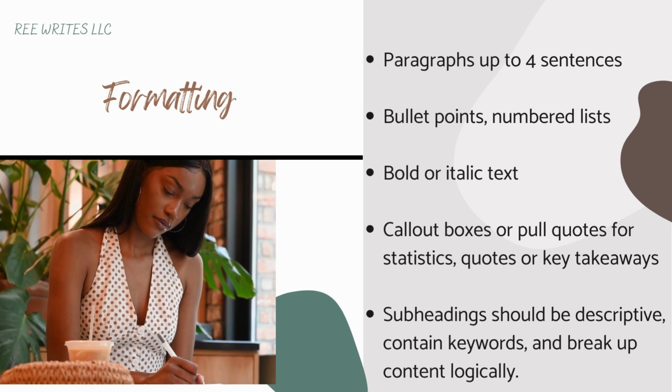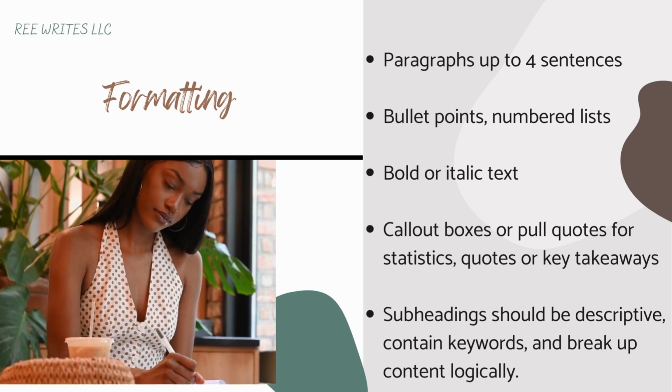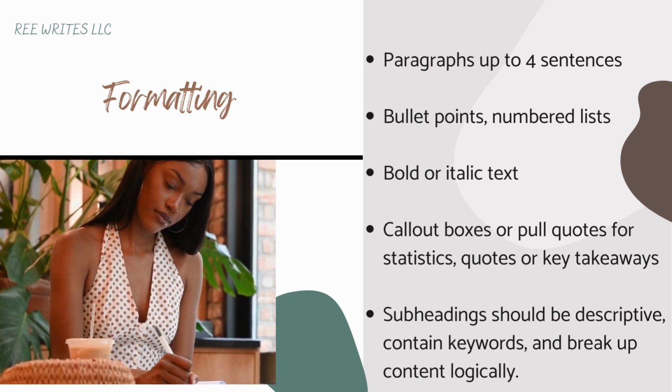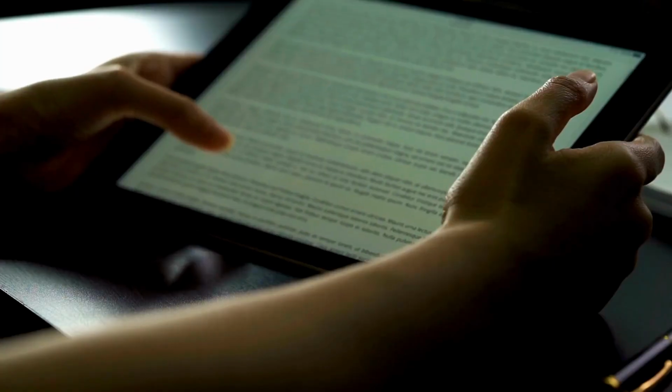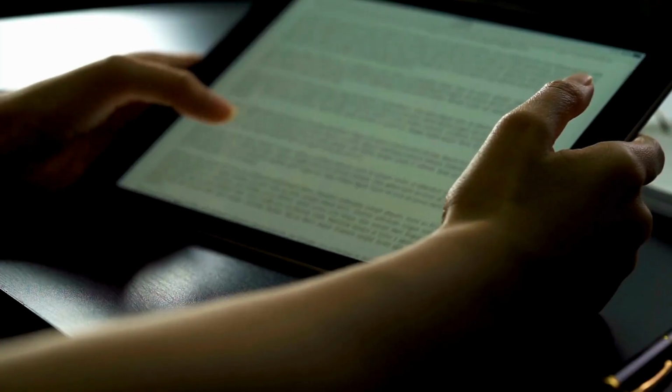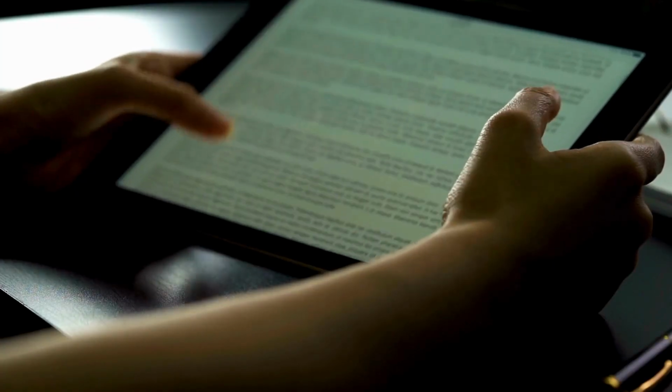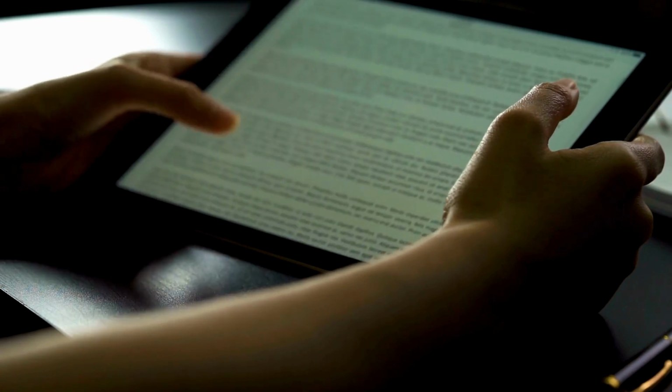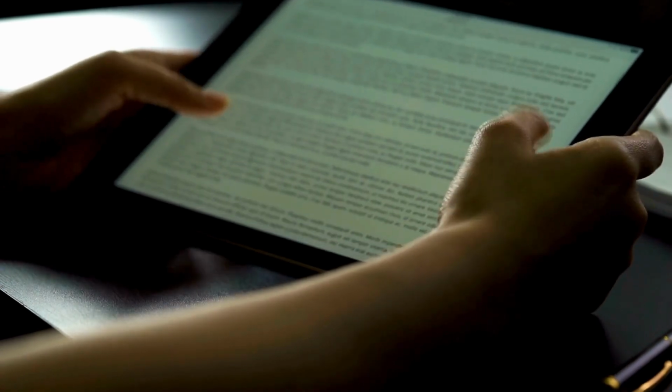Number 2, structure and format. Pay attention to your structure and formatting for maximum engagement. Forget what you learned in English class. For online content, shorter is better. These aren't essays. Seeing walls of text can overwhelm your site visitors. When site visitors come to a page that has a wall of text, it can be really overwhelming.